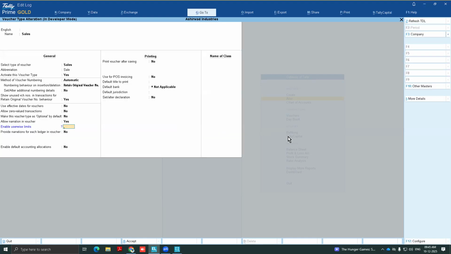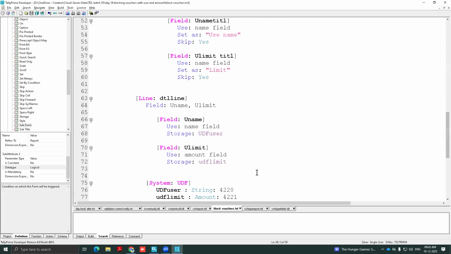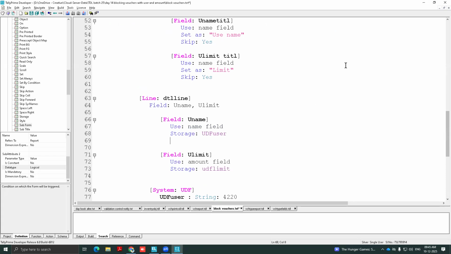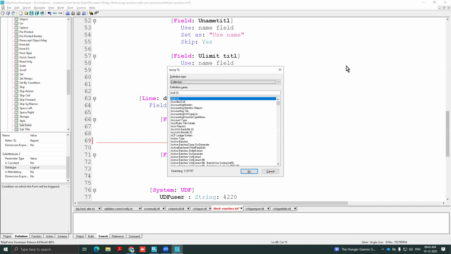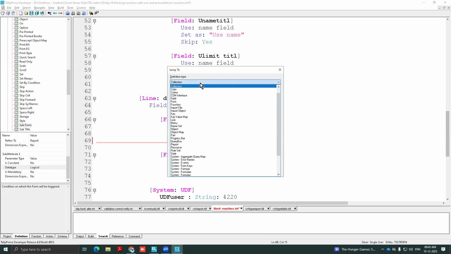Okay, so let's see in the field. Where is the field? The field is here, UDF. Okay, username. Type here table. Which table do we want? We want a list of users. So Control J. See the collection. Always see here there are many definitions: card, form, line, key, button, field, system formula, system UDF, color definitions. There are many definitions, but any list is going to be stored in collections.